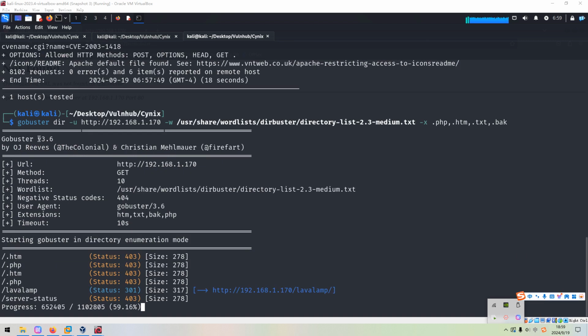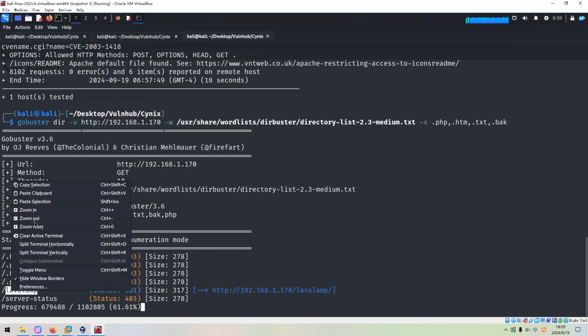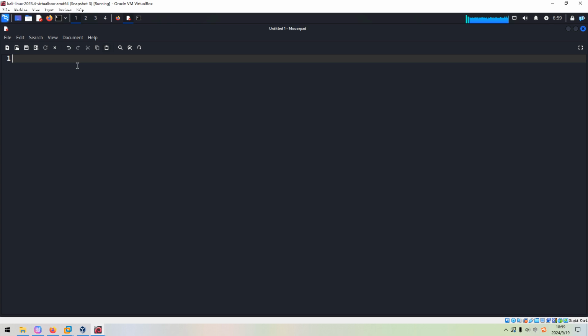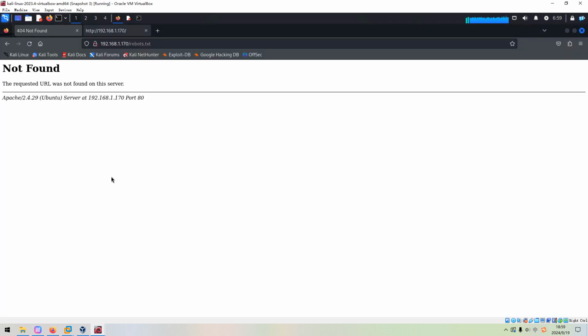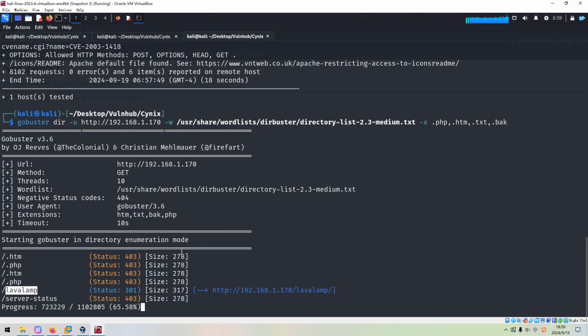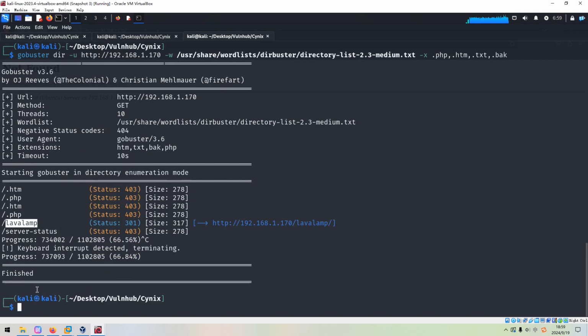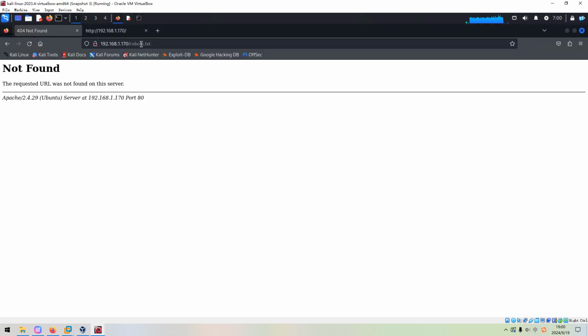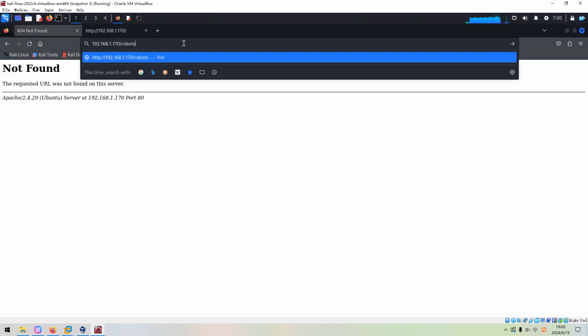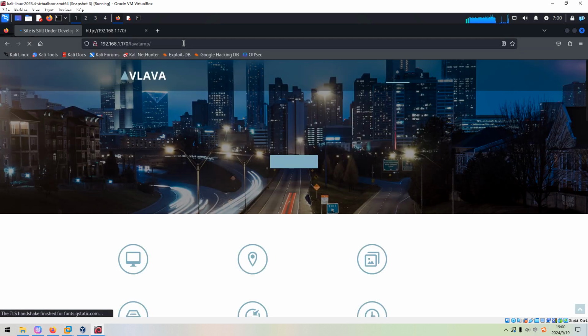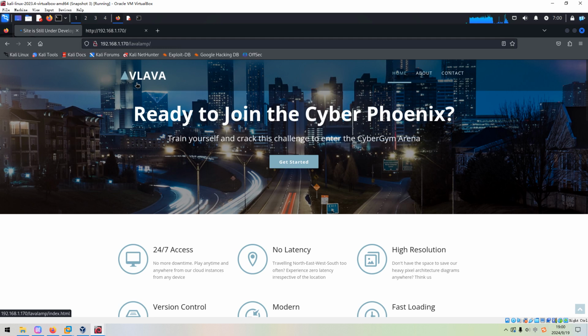As you can see over here, Gobuster discovered this directory. We can copy and note it down to our notebook. I don't think we can find anything else beyond this directory. To save time in this video, I will not wait anymore. So next we can access this discovered directory by the browser. And yeah, this is the lava lamp, ready to join the Cyber Phoenix.